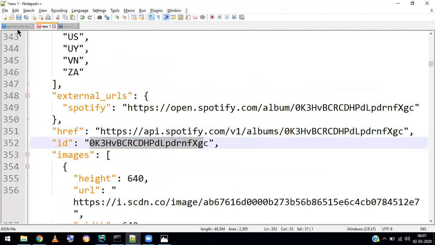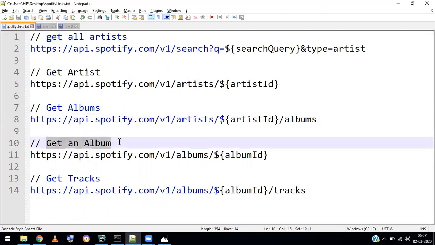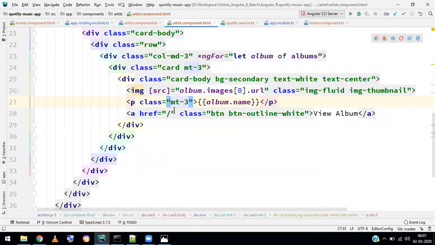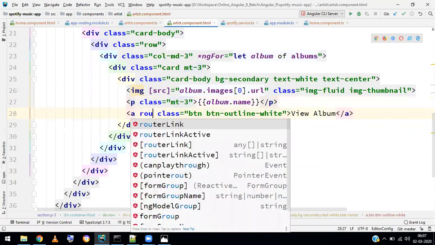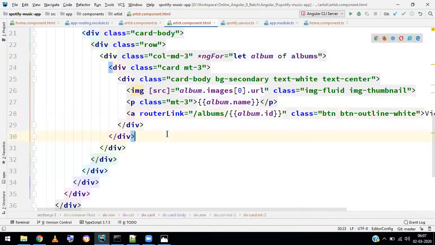So I have a URL to get a single album's specific data. You have to pass the album ID over there. So how to get that is album.id directly. So when I click on a button, I'll make a router link slash albums slash the ID, so album.id directly. Let me test whether a different ID is coming or not.